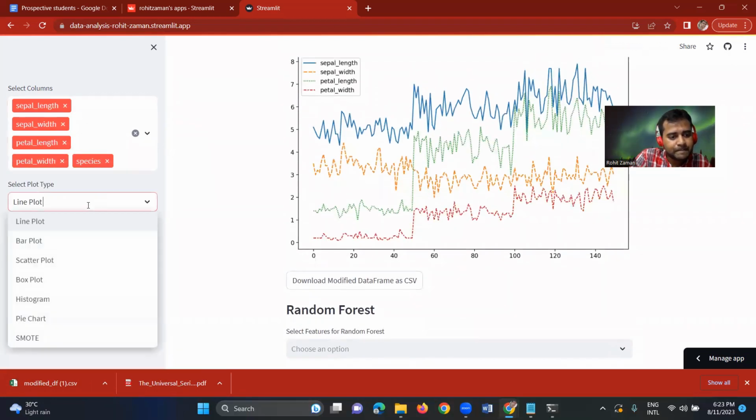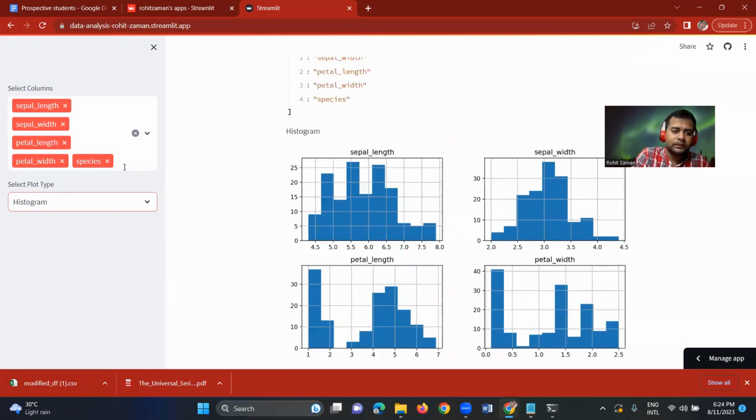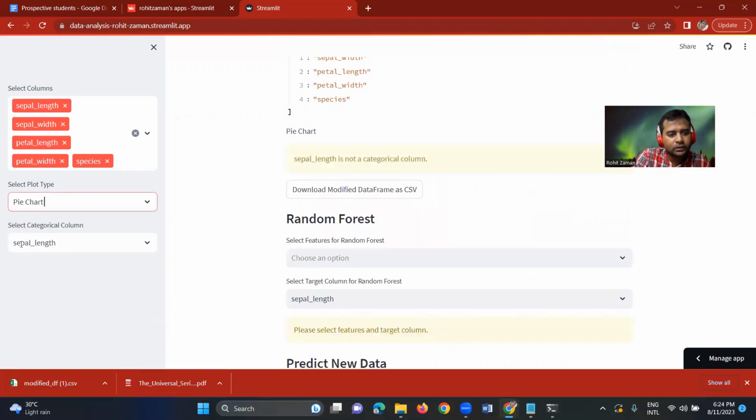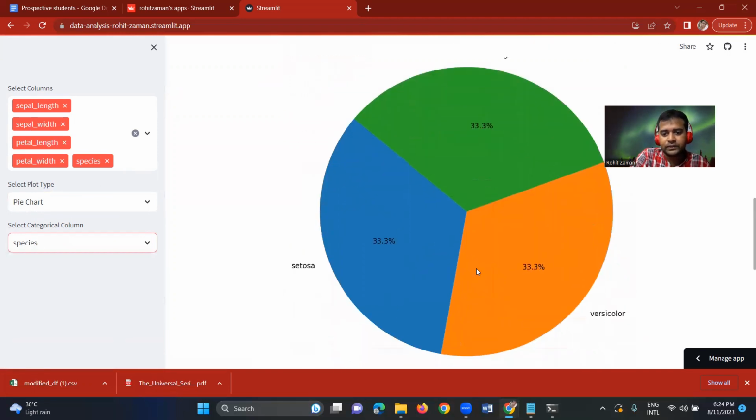The next plot is the histogram. So this is the histogram, and the next one is the pie chart. For the pie chart, we all know that a categorical variable is required. Among the 5 columns, species is the categorical variable. So we will choose species here. As you can see, here is the pie chart.